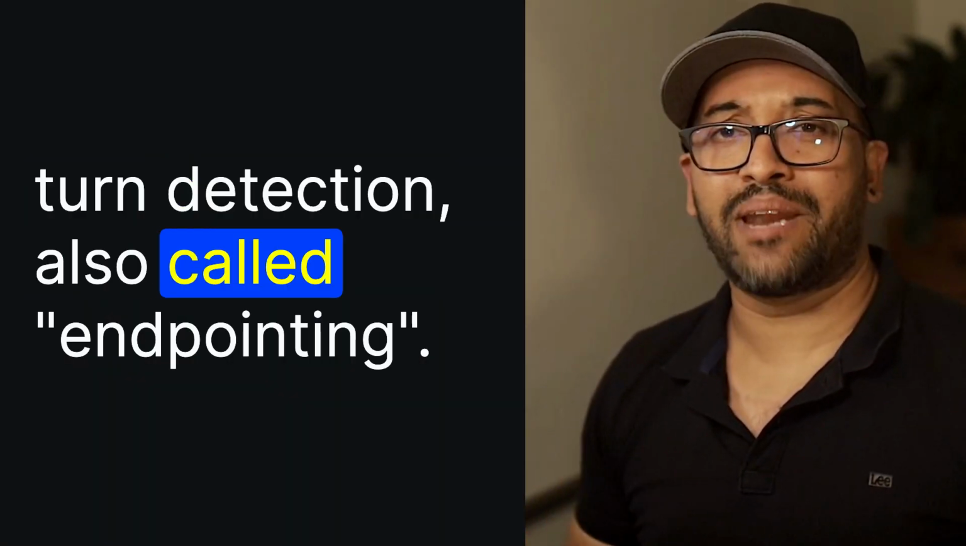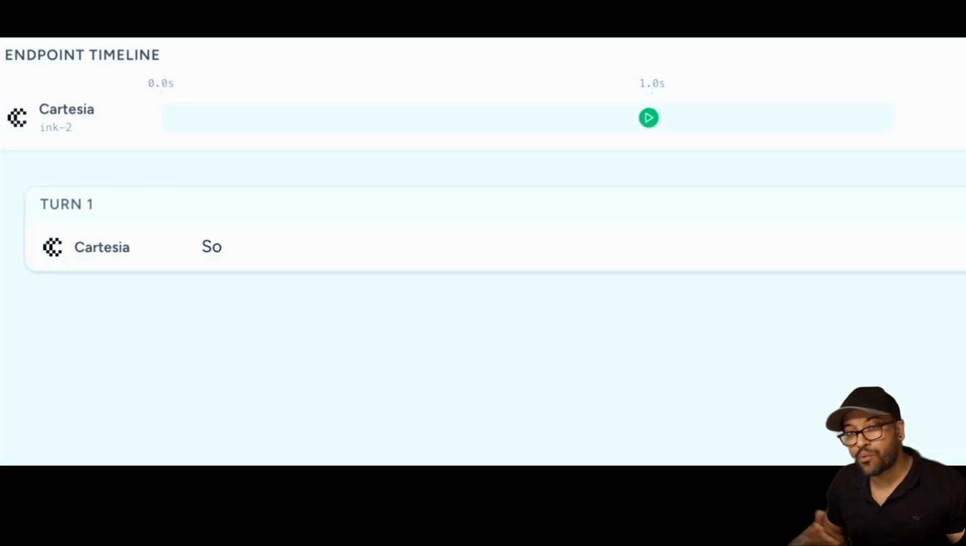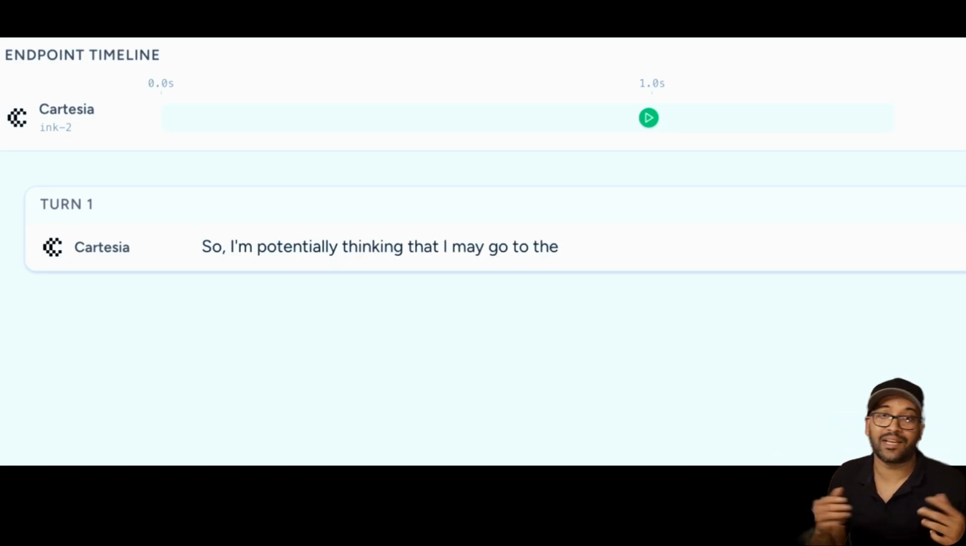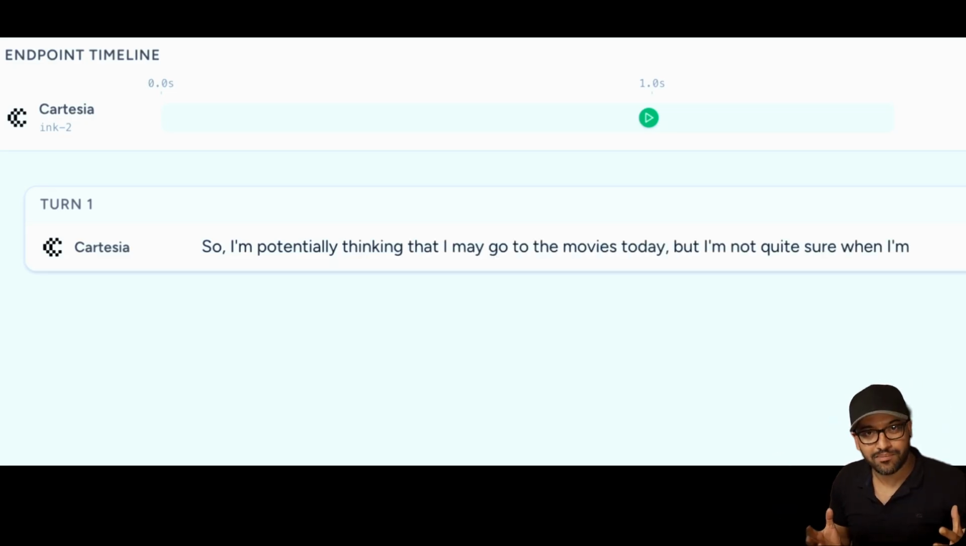Fourth term, let's talk about turn detection, also called endpointing. It's a phrase I'm not a big fan of because it can be confusing for some people. But turn detection is how the system decides, hey, has the user actually finished speaking? Now, it sounds simple, but really it's not. Humans pause all the time. They breathe, they trail off mid-sentence when they think, then they come back, and a good turn detection model will detect all this accurately.